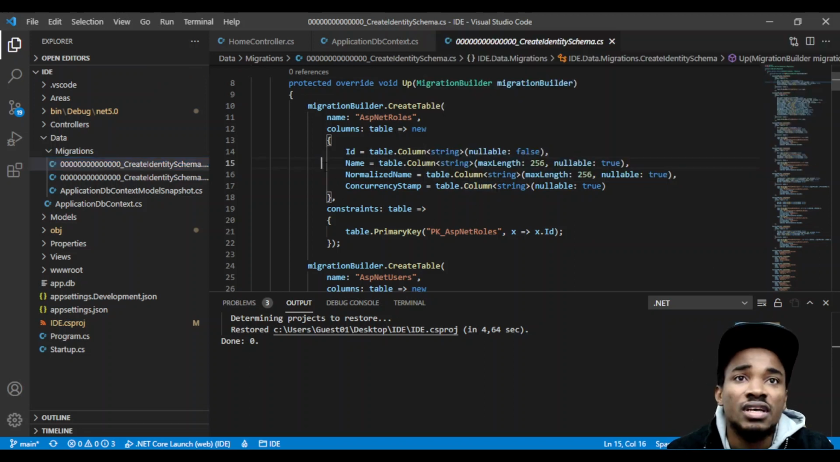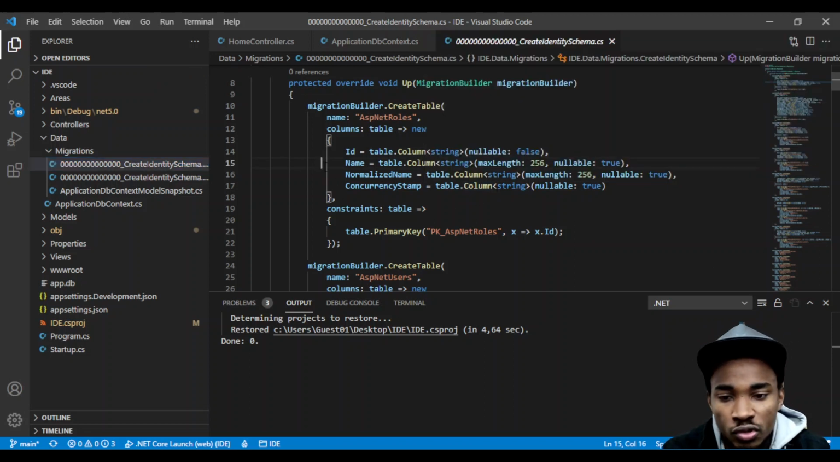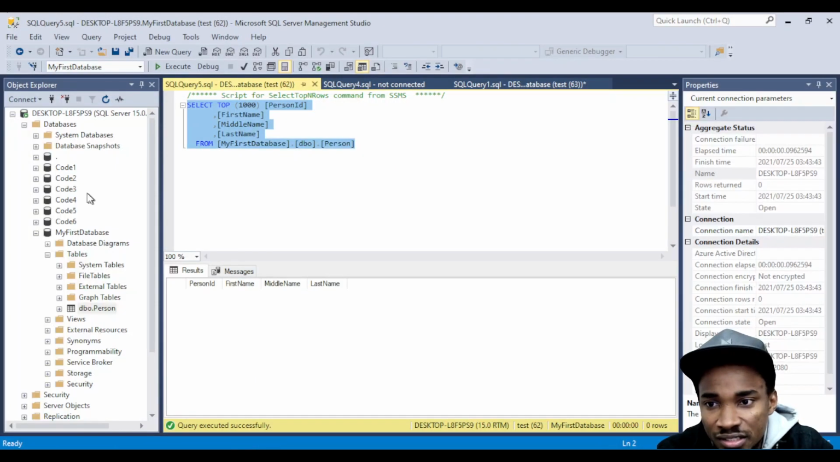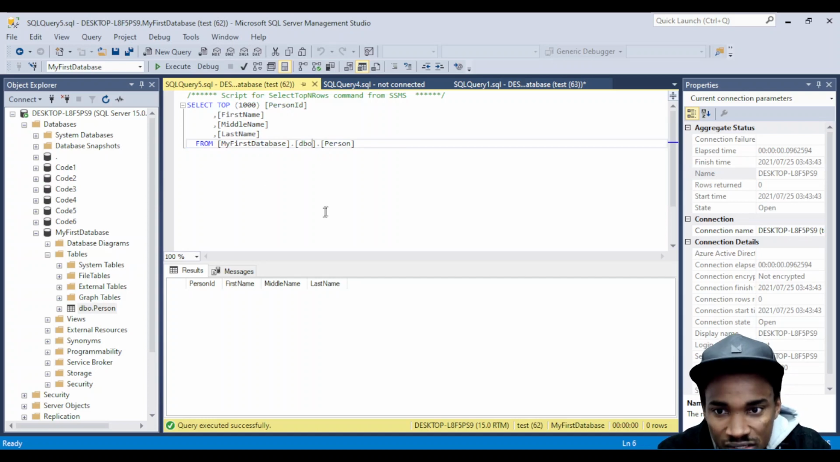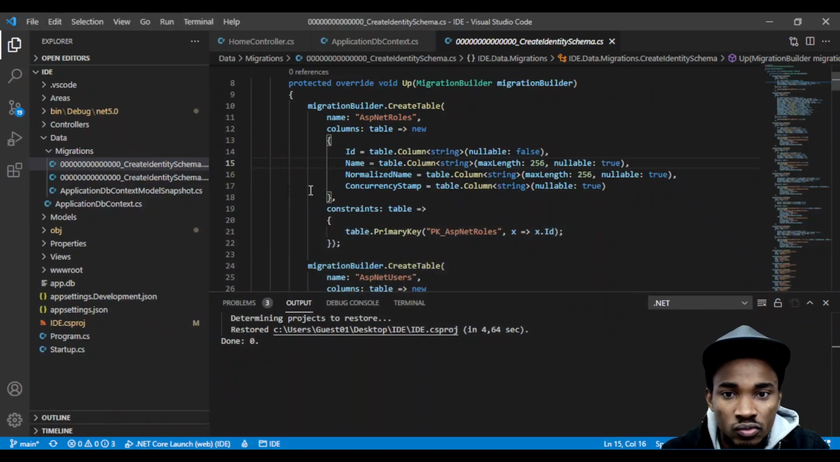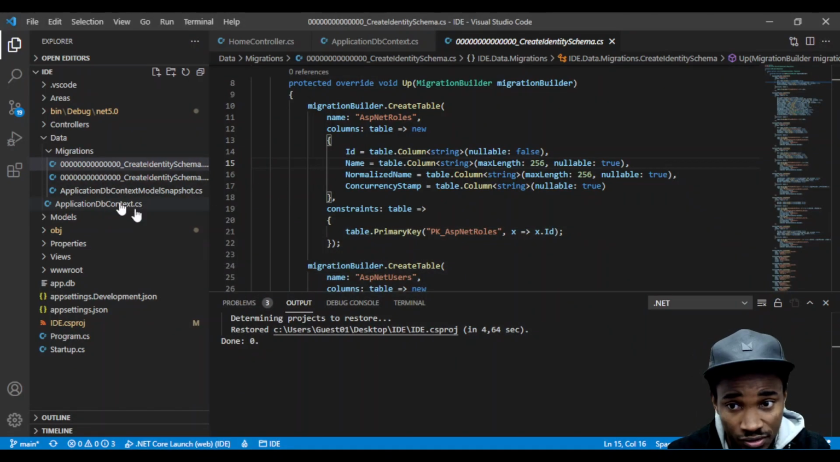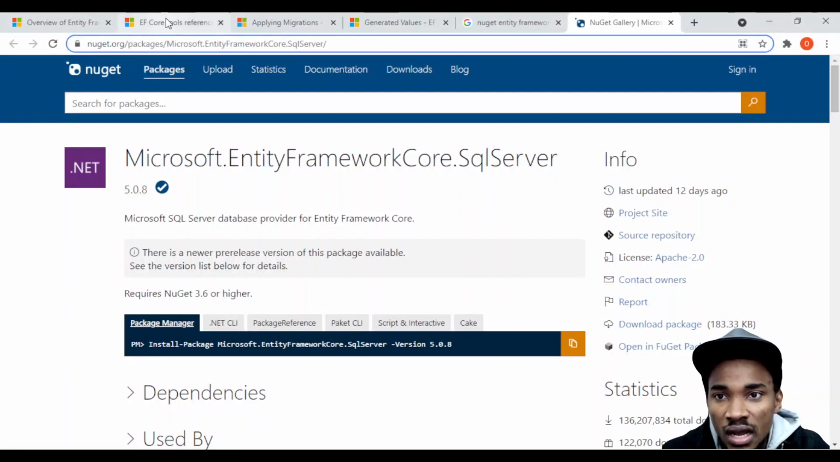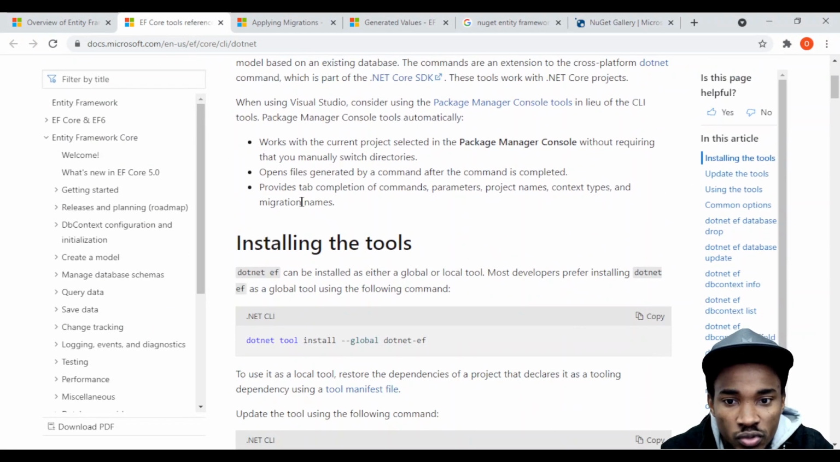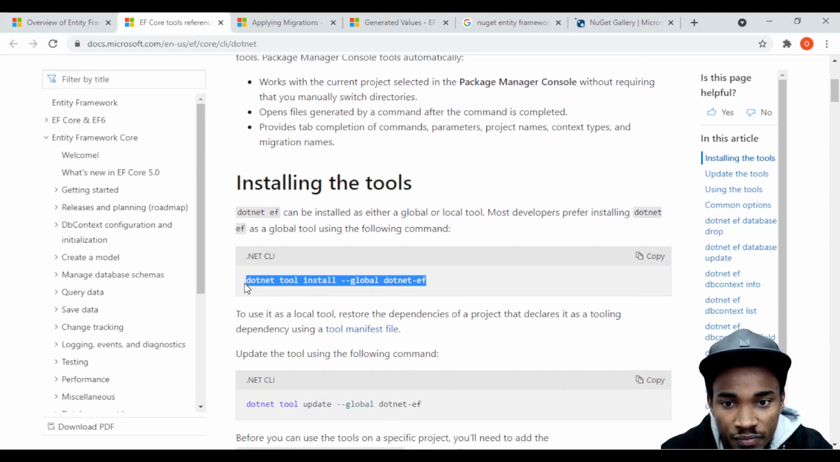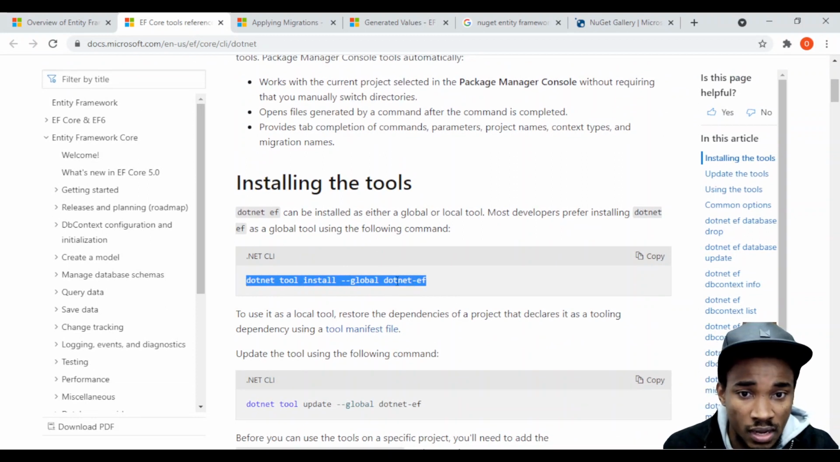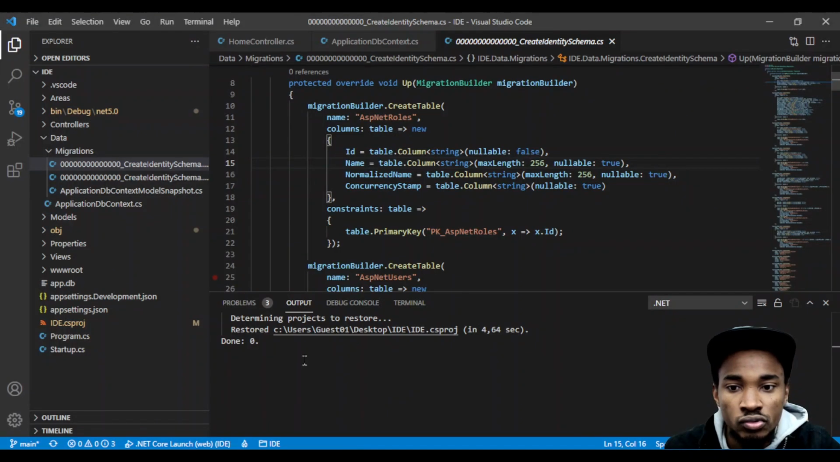So we call this a code first approach. Instead of me going into the database and creating my tables with a SQL script, I can do that just by creating migration scripts. And how do you do that? The first thing you want to do is install this actual tool, which is the tool that helps you do your migration.